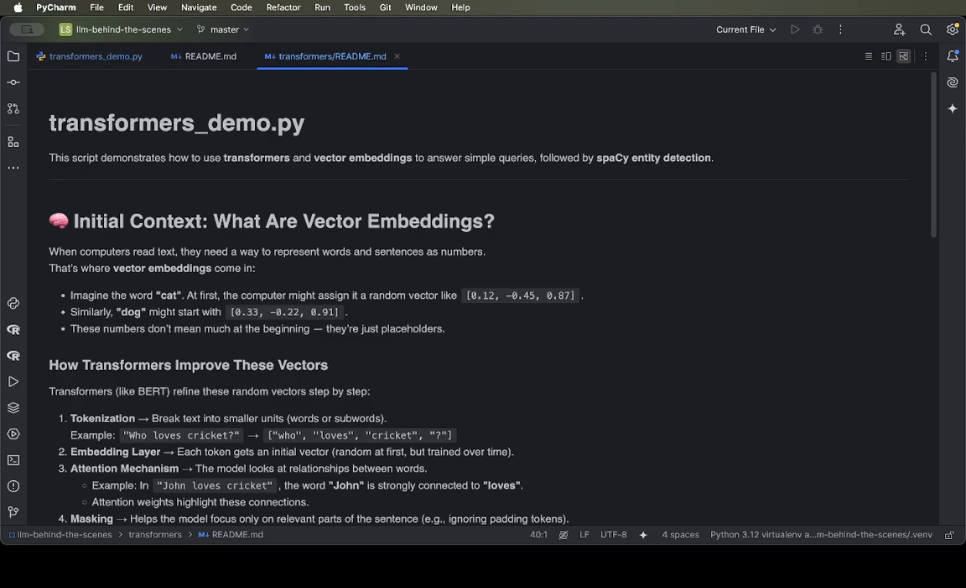To start with transformers, first let's understand what vector embeddings are. Let's suppose we have a word, cat. Initially, we assign it a numerical value, a random representation like this. Then we have a dog, and we assign it a random representation like this. That is called a vector representation of a token.